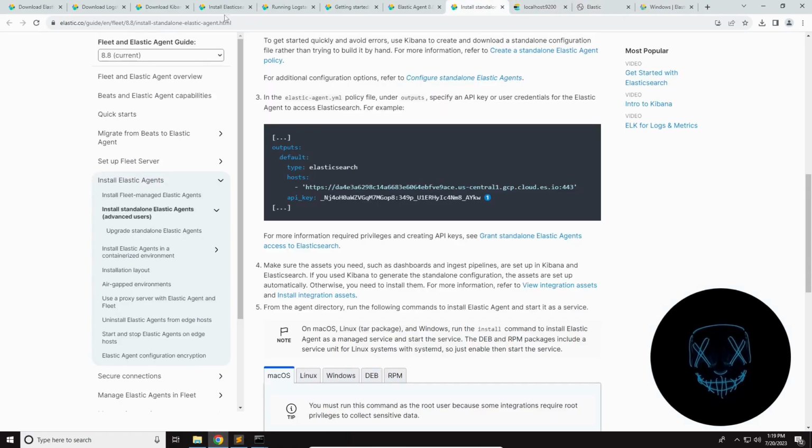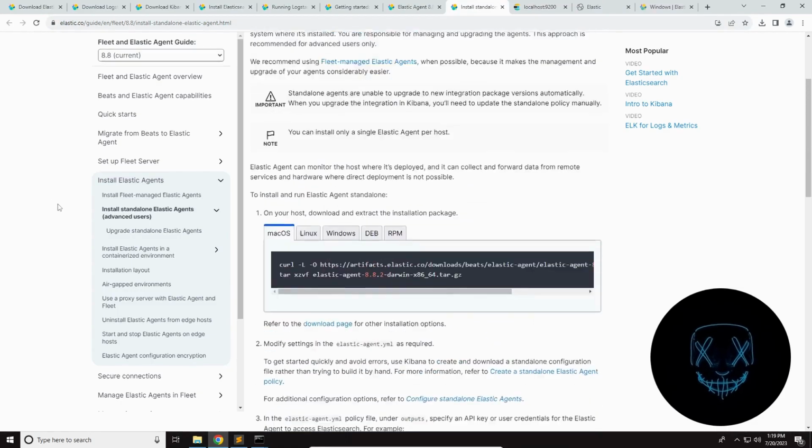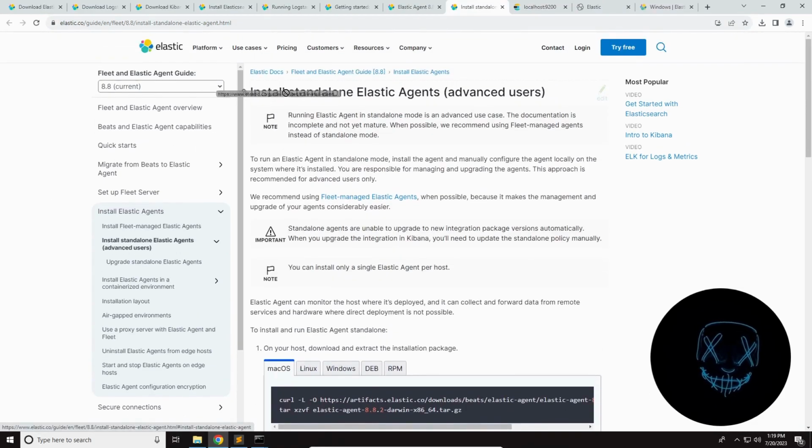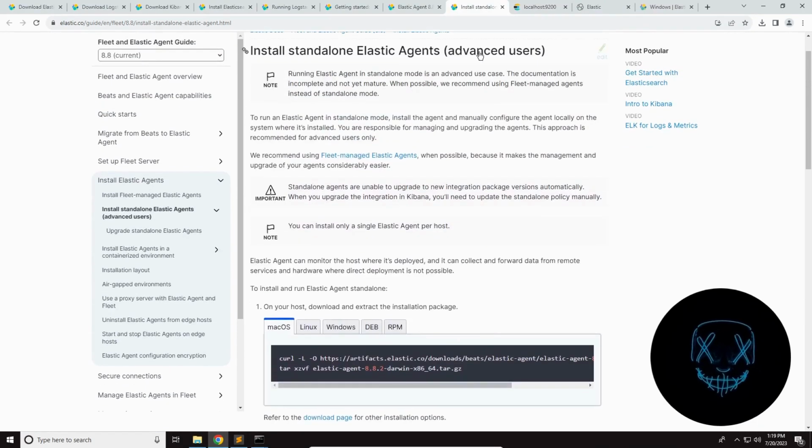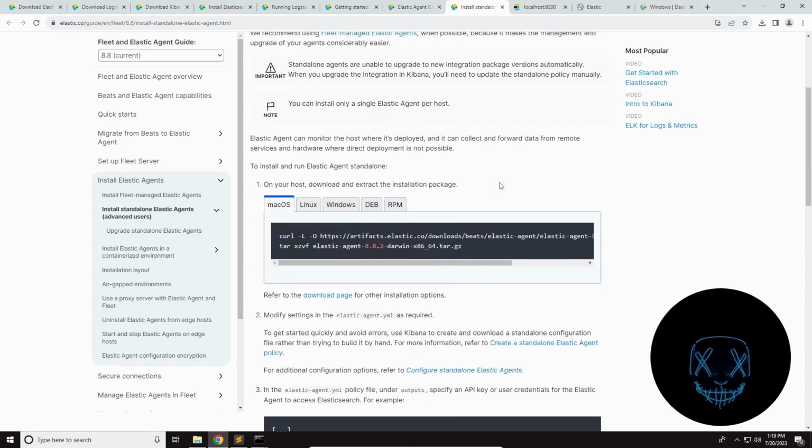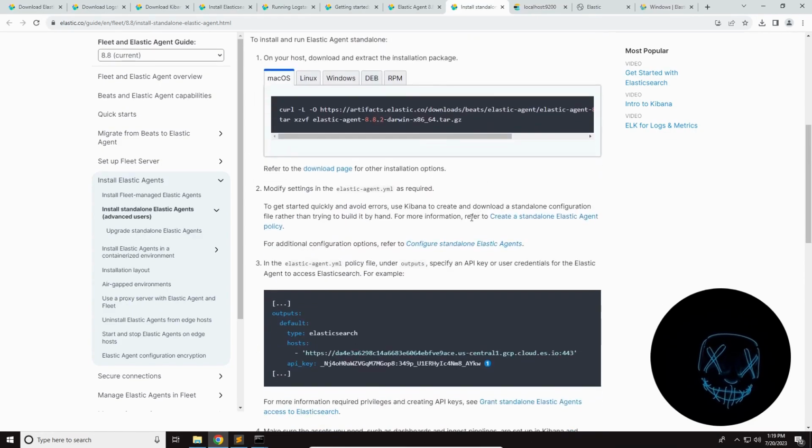So here it is. If I go to this particular part, it's giving me an article on how to install a standalone Elastic agent. Even though it shows as advanced users, it's pretty easy. Even someone with basic computer knowledge who knows how to work with a terminal can get it up and running in no time.